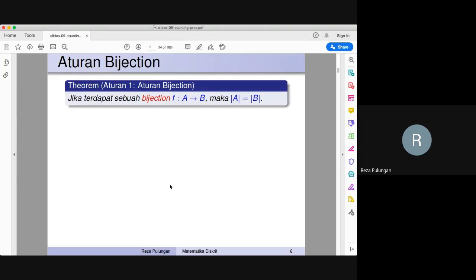This looks like a trivial rule, but it is a very important rule. Let me repeat again. If you can find a bijection, a function from A to B, any bijection at all from A to B, then the size of A must be the same as the size of B.